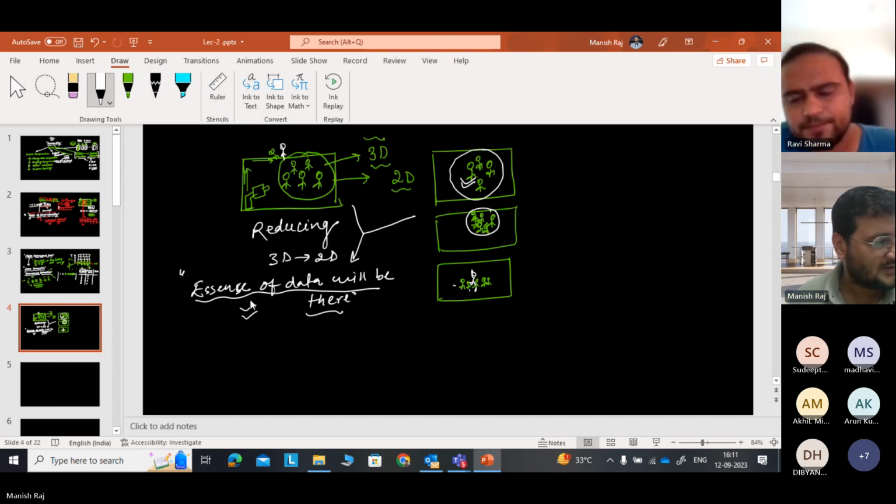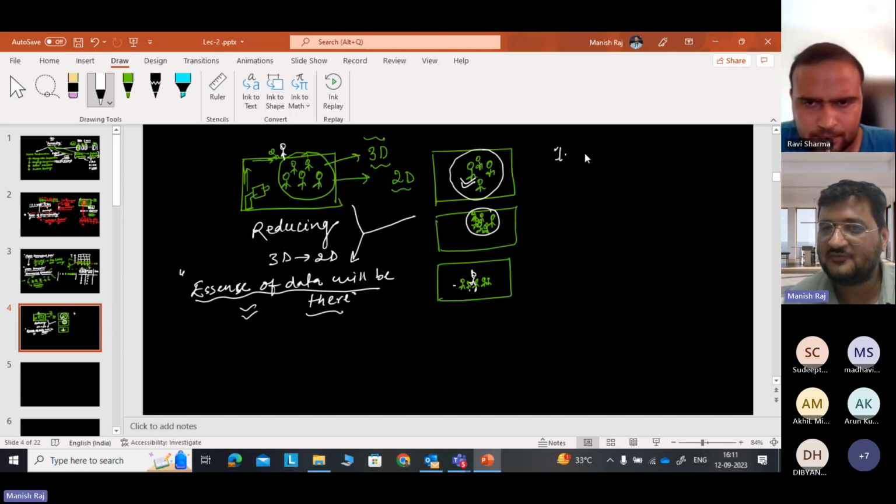Yes, sir. Okay. So what is the advantage of this thing? You can say, sir, I am going from higher dimension to lower dimension. So the feature size will be lower, so the higher computations will be there.